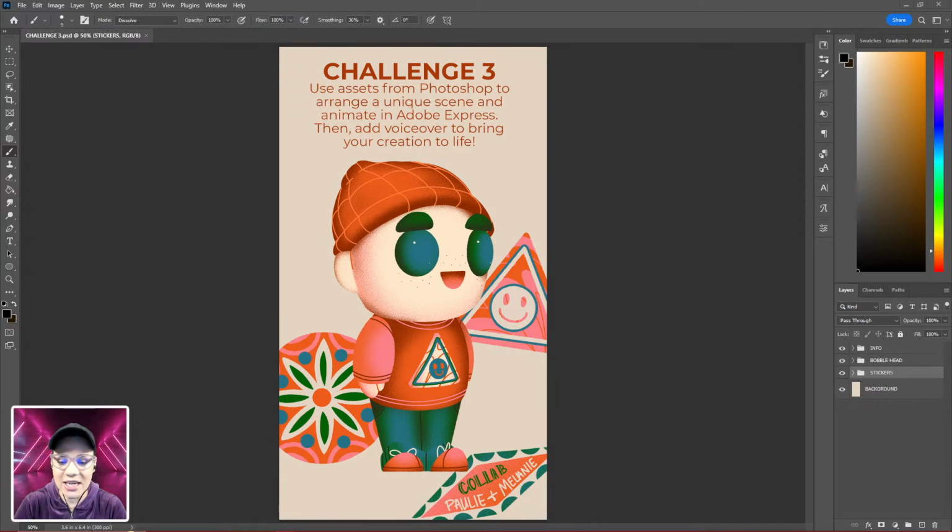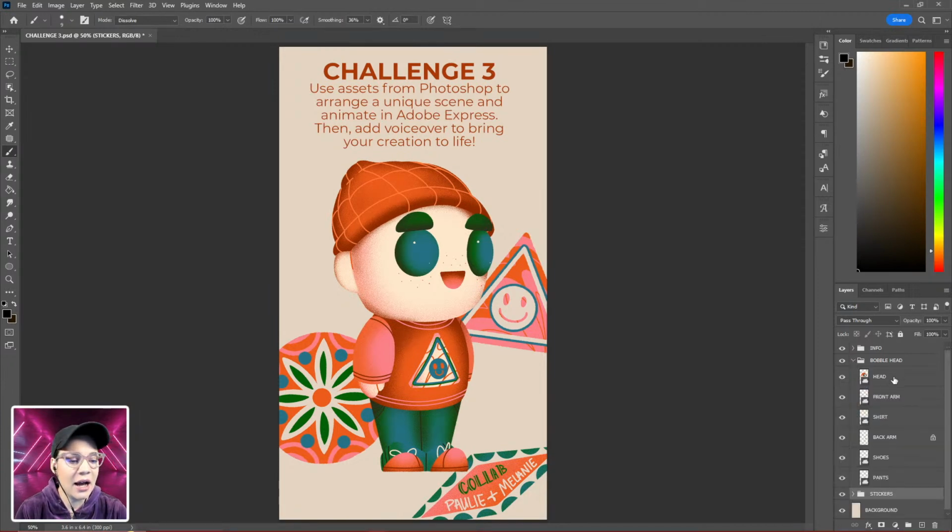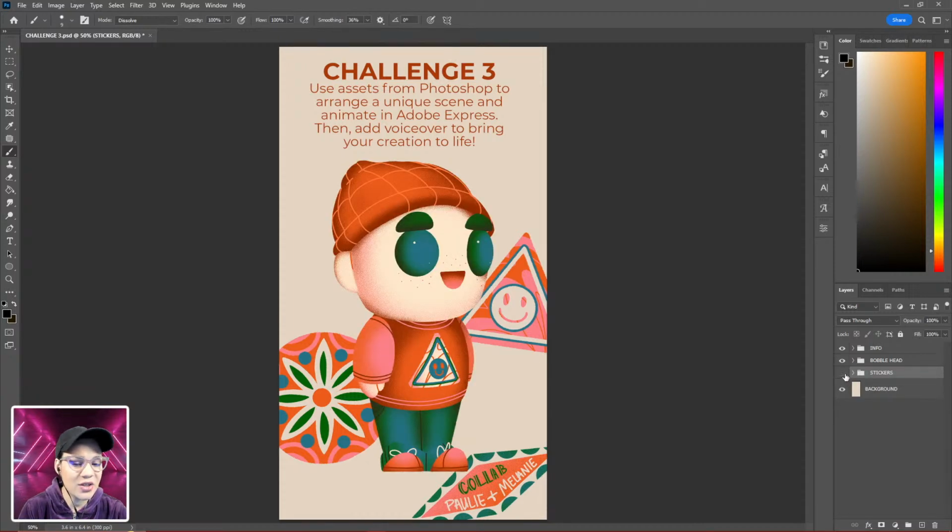We got our little stickers in here. We've got our bobblehead illustration, which we worked on yesterday, and we are going to dive into Express after we take a little peek at what we've got going on. So you'll notice that I've got our head, front arm, shirt, back arm, shoes, pants, all this stuff compiled into our bobblehead. Here we have our stickers as well, and if you have been following along with the challenges, you may have some extra illustrations which you would like to add, and we can dive into Adobe Express in one of 2 ways here. Well, one of 3 ways, but I'm going to show you the 2 most streamlined ways.